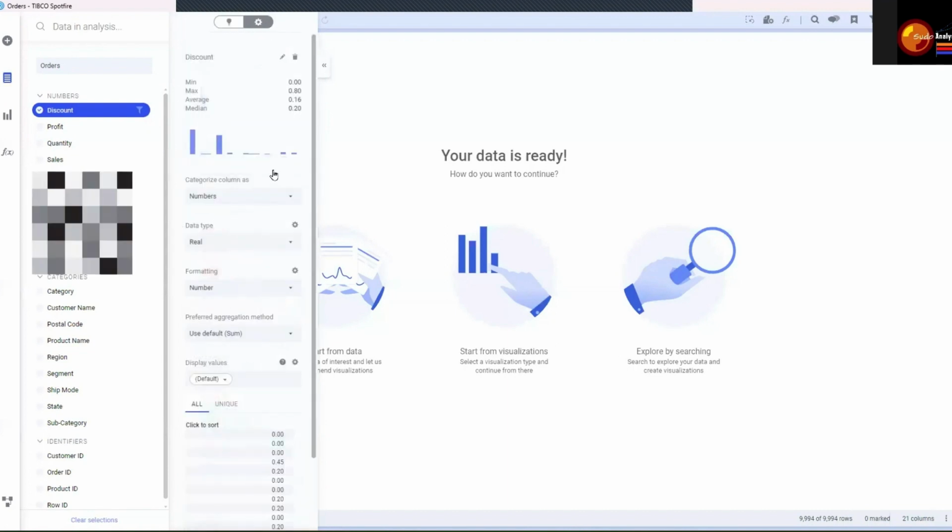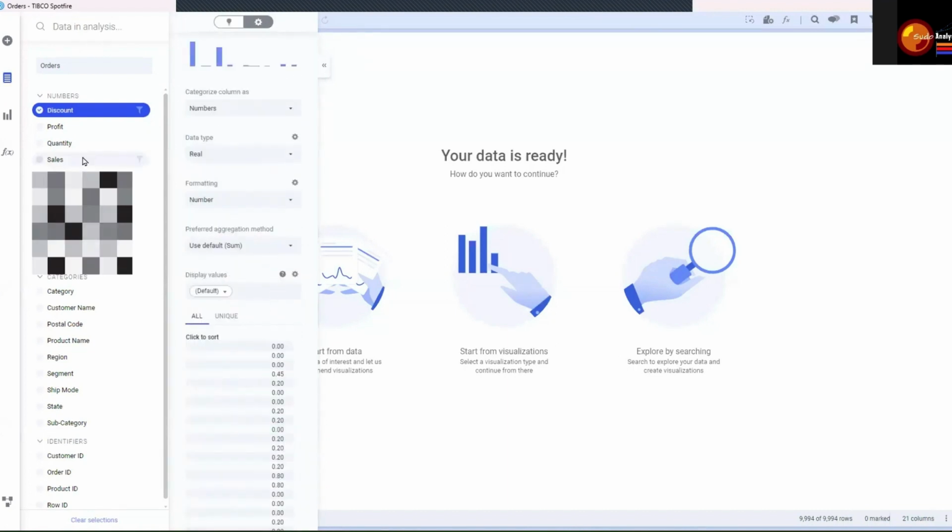Okay, you will get the overview of it, or you simply go ahead and click on the visualizations panel. It is not responding right now. Just a moment.